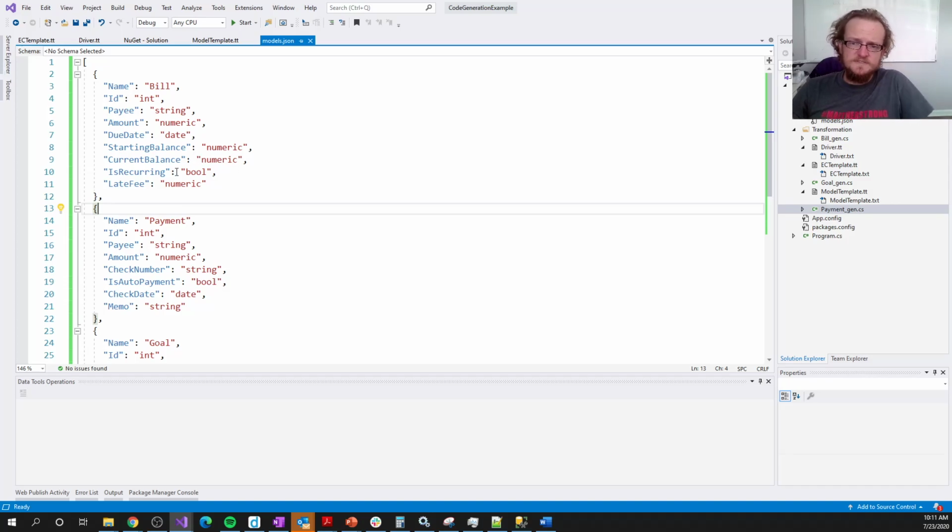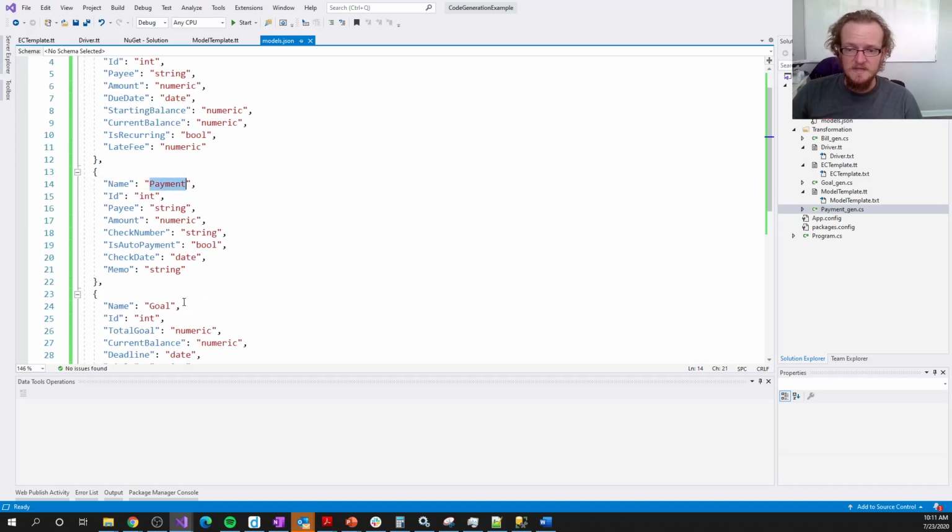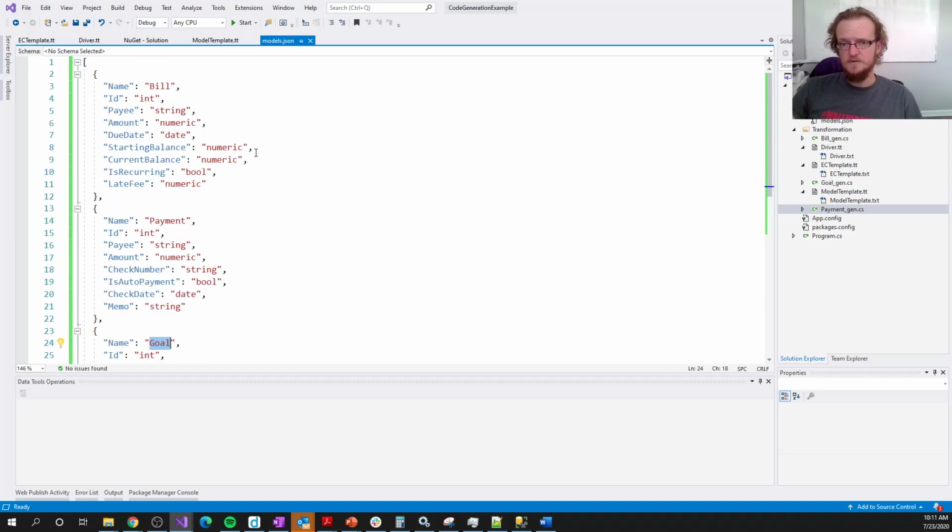What you're seeing on my screen is a JSON array, and this JSON array is very primitive. It has a name attribute for each of these blobs. That attribute essentially tells you what the entity is. So this top one is a bill, then we have a payment, and then we have a goal. This application for data management would be something like keeping track of your bills and when you paid them, and if you have savings goals, for example.